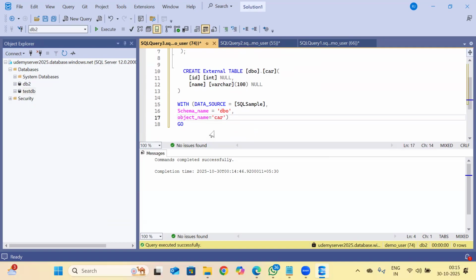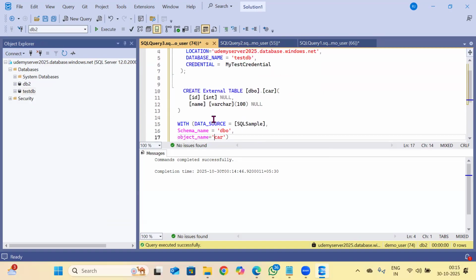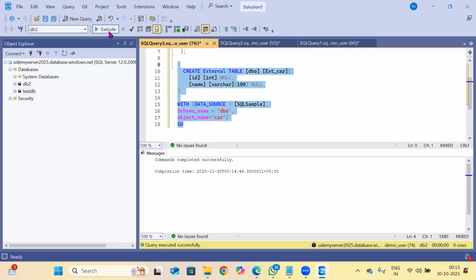object name. So whenever we are creating the external table here, the object name which one is going to be preferred has to be a different name. So we are creating the external table here. Only we are going to change this. We are going to put ext external underscore car, like that. Okay, and we are going to execute this now.